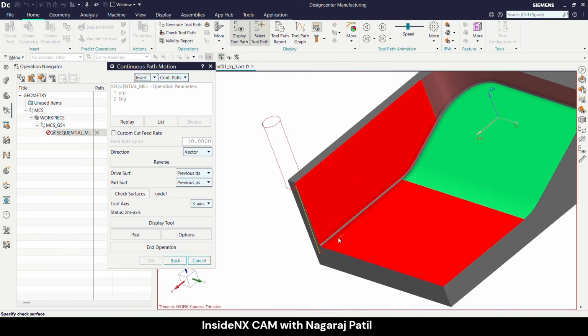After this I can see the direction here. If you want to reverse the direction, sometimes it will give the direction the wrong way. At that time you have to use reverse direction to make it go this way, so that whatever motion I specify next will be from here. You can see now it has automatically progressed to continuous path.